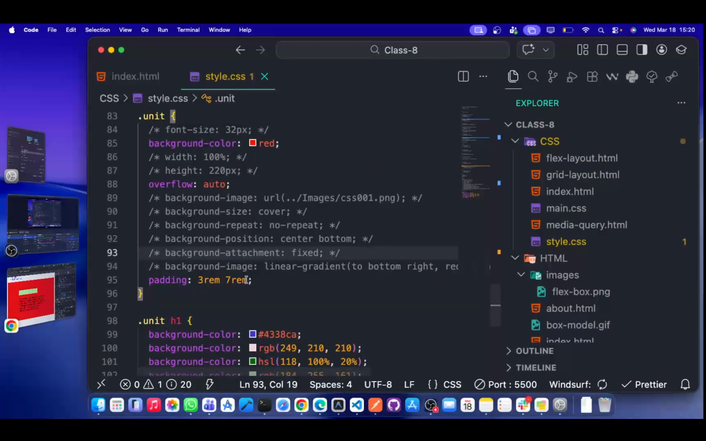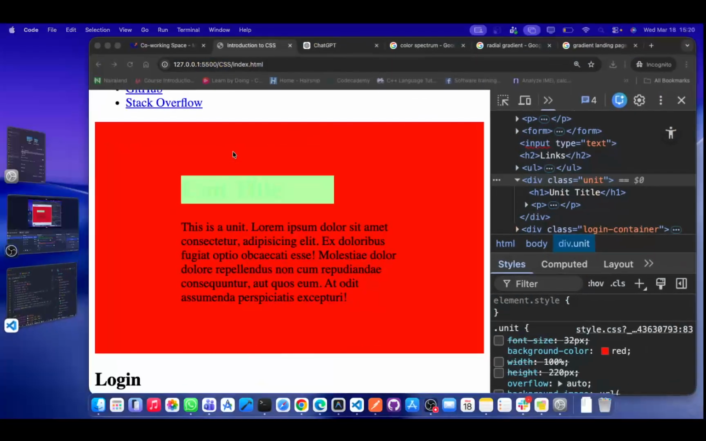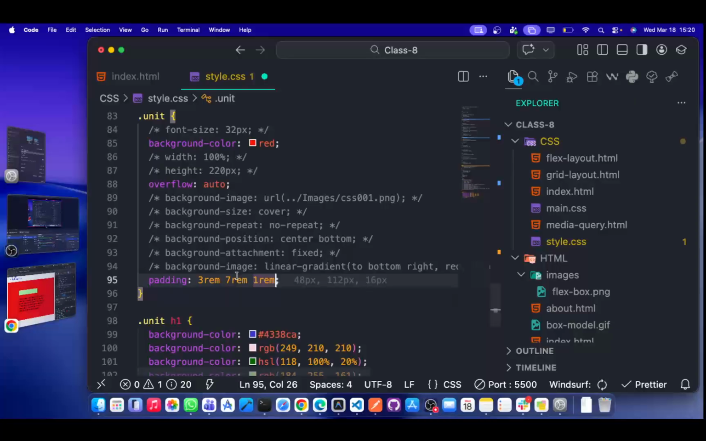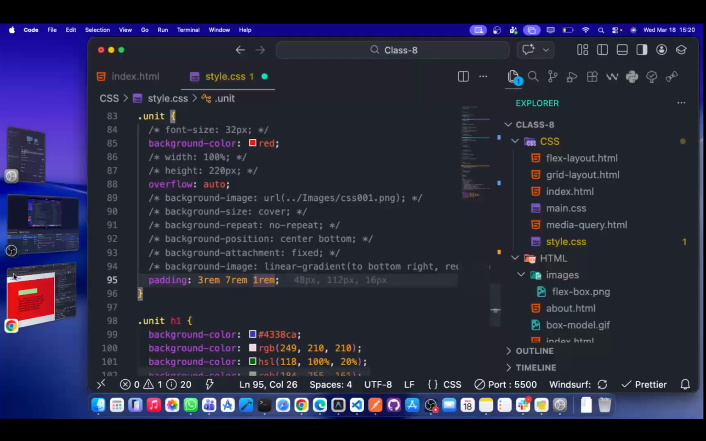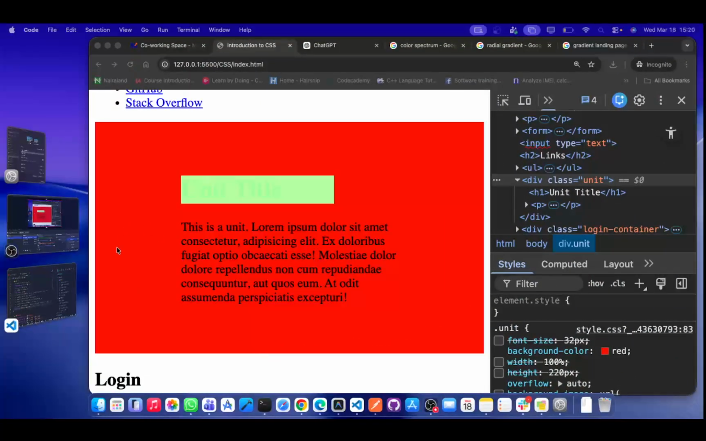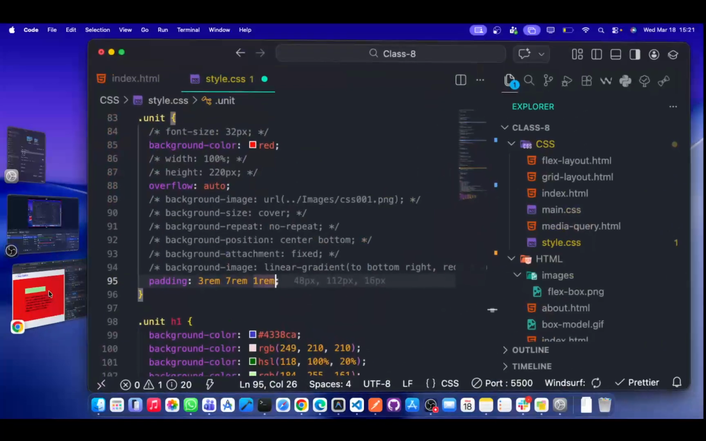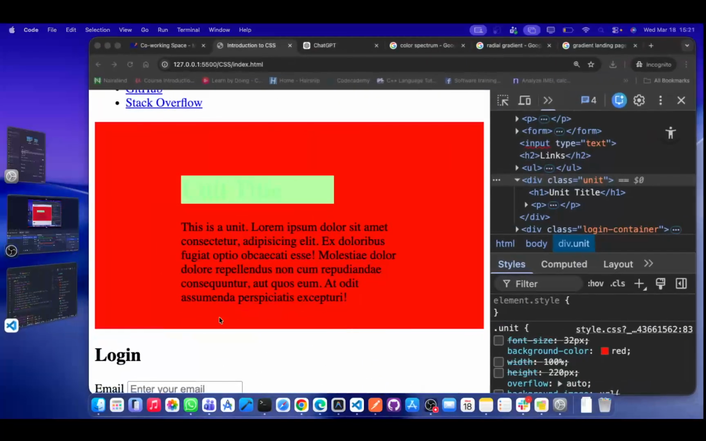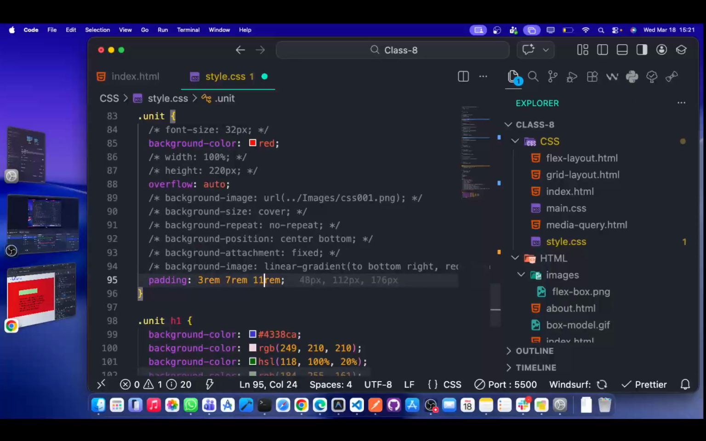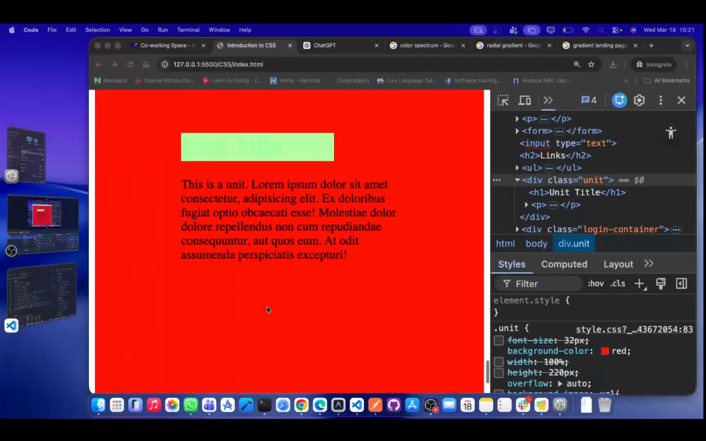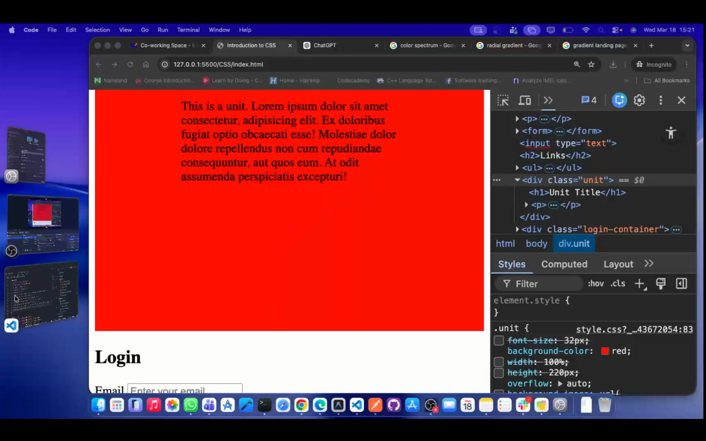So what if you give it three values like this? The first one will go to the top. The second one, which is 7 rem, will go to the right. The last one, which is 1 rem, will go to the bottom. The left still does not have a value, so it will always borrow from the opposite side. Any one of them that does not have a value will borrow from the opposite side. So now, as you can see, this one maintains its own 1, and this one maintains its own 3. Or if I put maybe 11 here, the bottom too will not borrow from the top again. It will use its own, because I've already given it its own value.